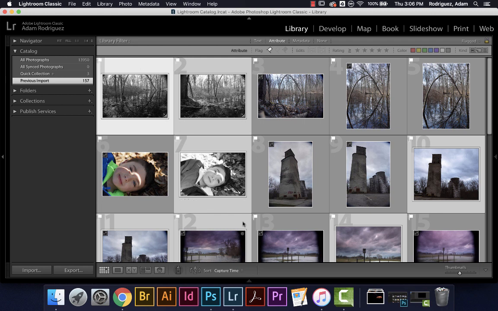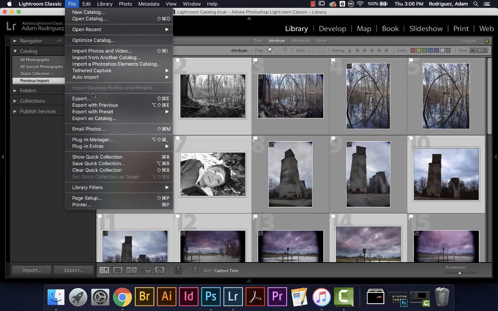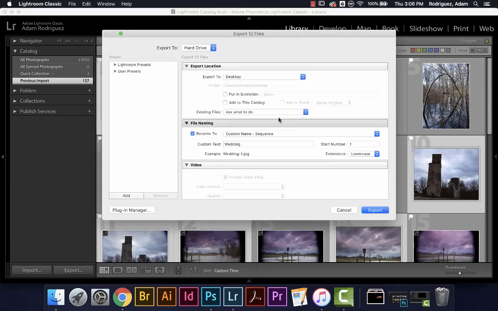Okay, so we have our selected images. I'm back in library mode. Here are my selected images. I'm going to go File, and I need to export those images as JPEGs onto my desktop. I'm going to put them in a folder. I'm going to call that folder Atom right now. I'm just trying to do this quick, right? Actually, I'll call it Contact Sheet.